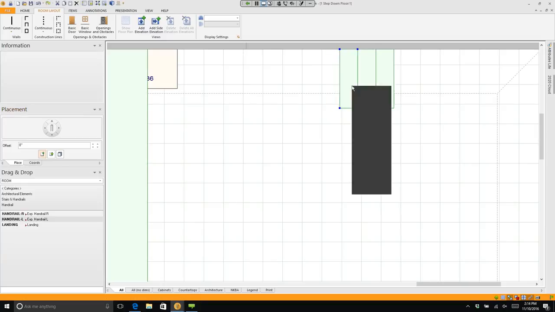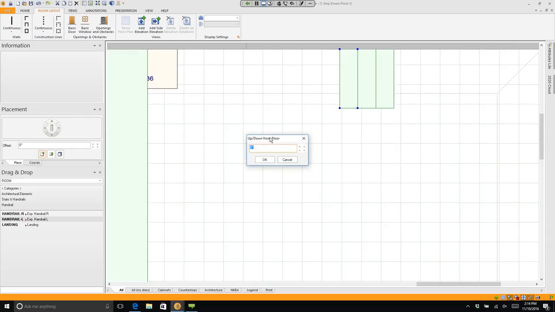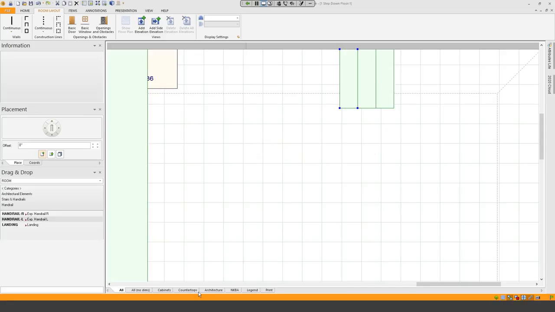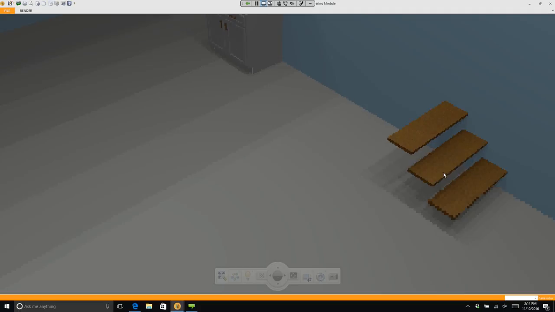I can right-click on it. I can say up, down, and I can raise this one up to 24. I think I did 8, 16. Let's do 24 this time. Come back and take a quick look at it, and now I have 3 stairs going up.